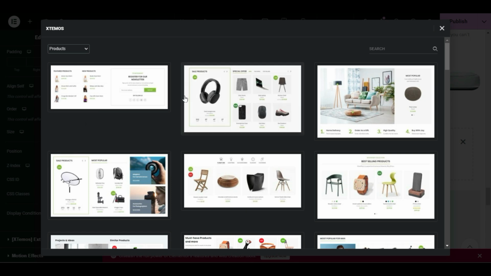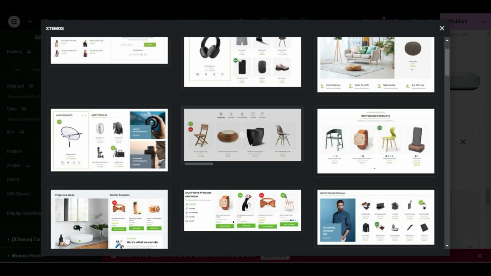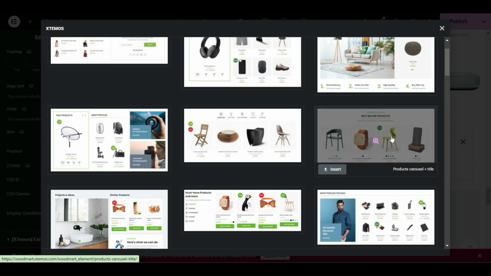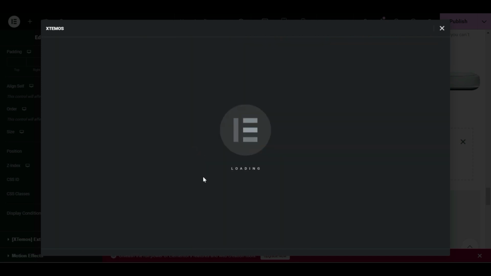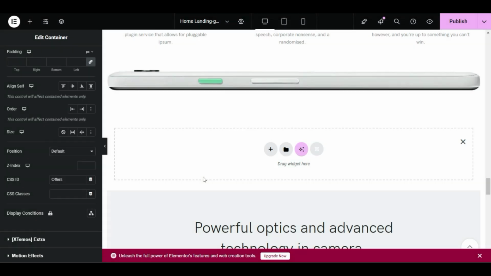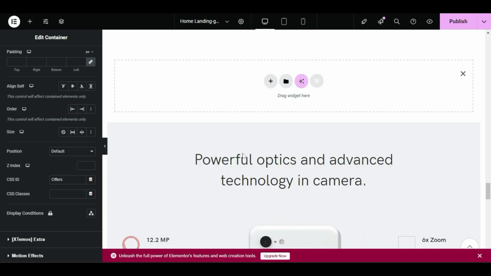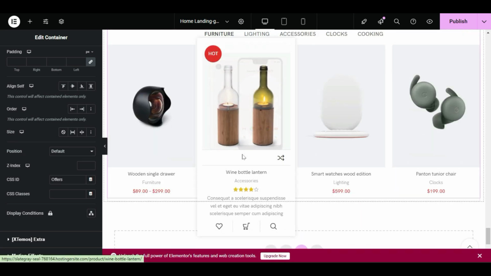Because in the landing page, we want to display our products also. So I will choose this one or this one. Click on insert. Now this will be our product section. We will link to our menu, our product. If I scroll down, it's here.